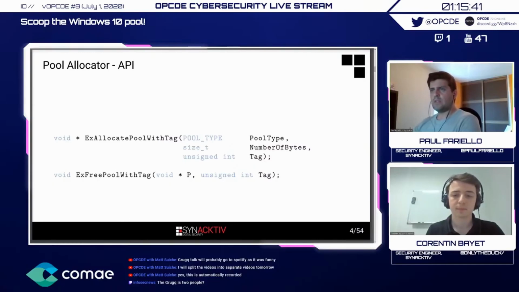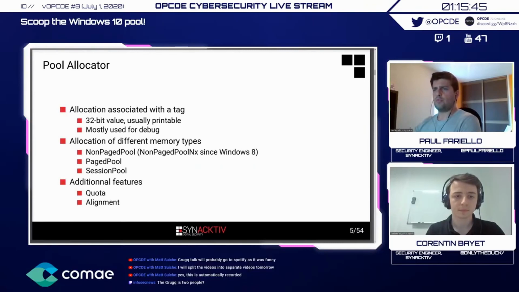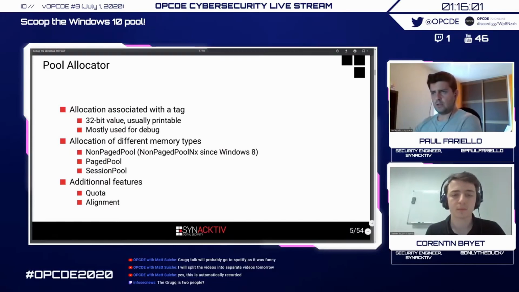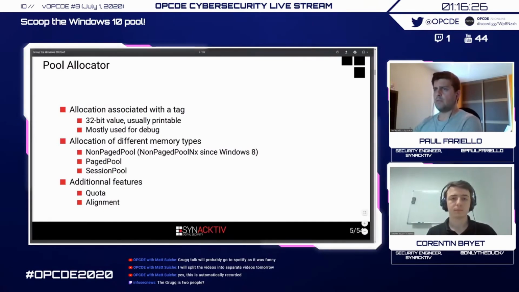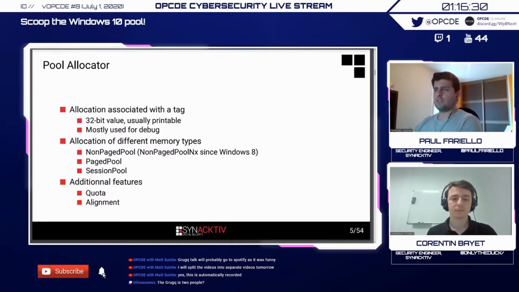So let's dig a bit into the pool allocator to see what the pool tag and the pool type are used for. The tag is, as I said, mainly used for debug. It's a 32-bit value, usually printable, so the developer can debug the code easily. And then there is the pool type. The clients of the API can request the allocation of memory in different kinds of memory. There are 3 main kinds: non-paged pool, which is memory that cannot be paged out by the kernel. And since Windows 8, there is also non-paged pool NX, which is not executable. Then there is paged pool, which is memory that can obviously be paged by the kernel. And then there is session pool, which serves another purpose, and we won't dig into this.